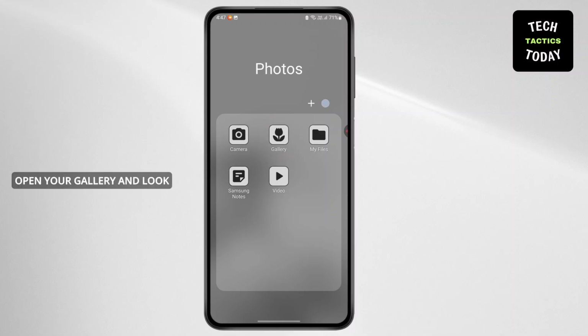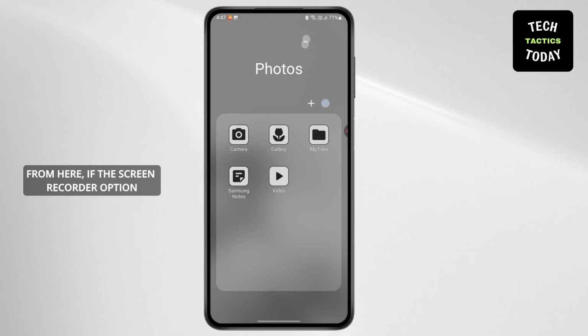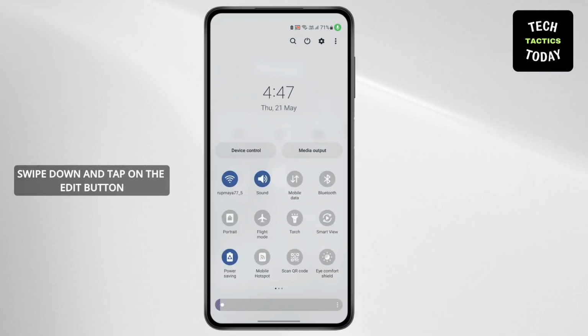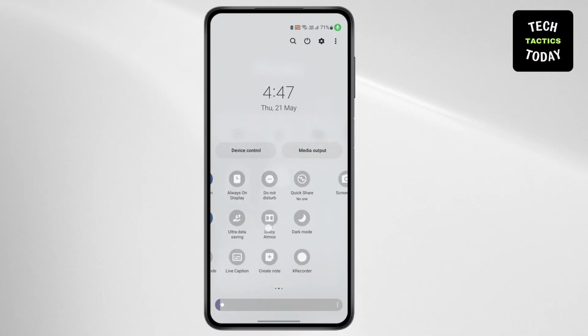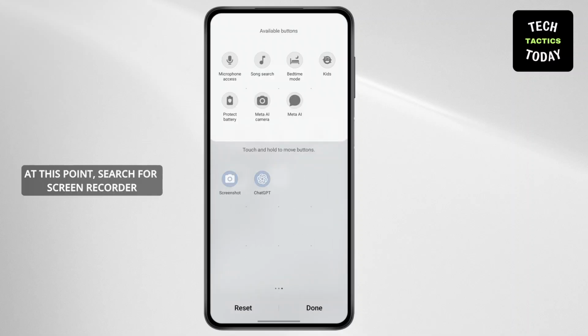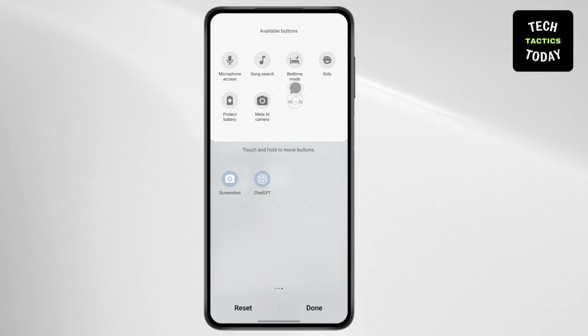Open your Gallery and look for the Screen Recordings folder to find it. From here, if the screen recorder option isn't showing in your Quick Settings panel, swipe down and tap on the Edit button to customize your panel. At this point, search for Screen Recorder and drag it into your Quick Settings so it's always easy to access.